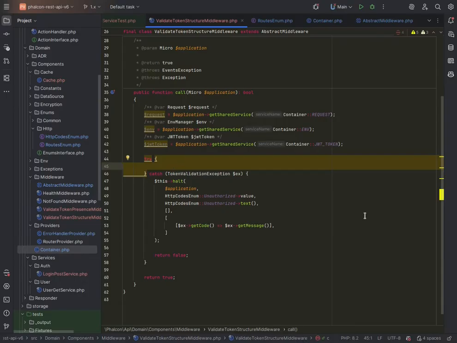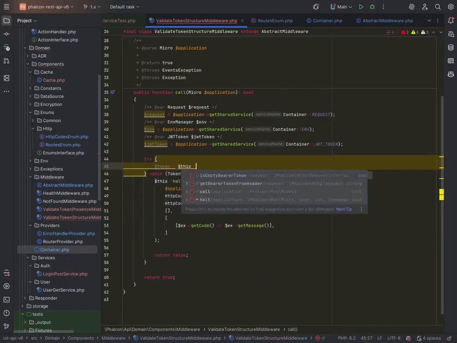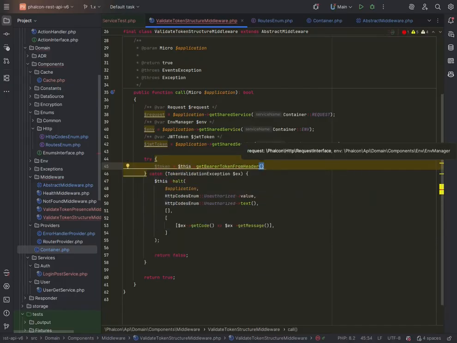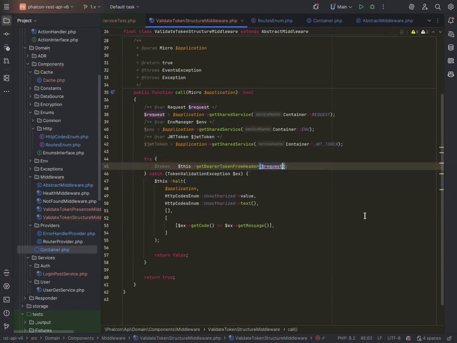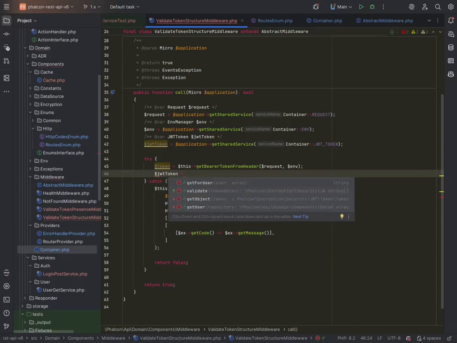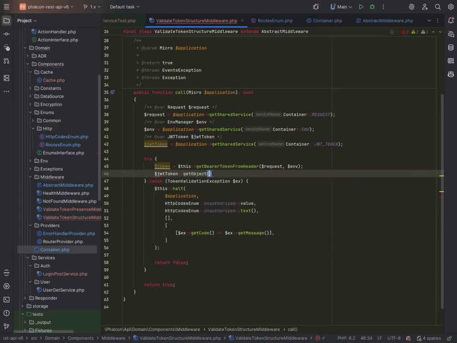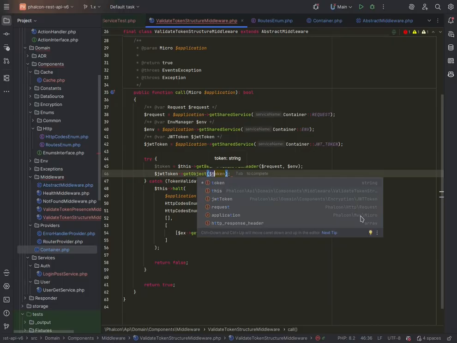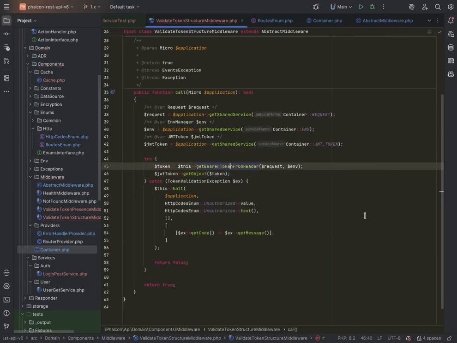Okay, so what are we doing in here? We need token equals this get bearer token from header, and it needs the request and the env. And what we need to do here is we need to call JWTToken get object. Actually, we can put them together.